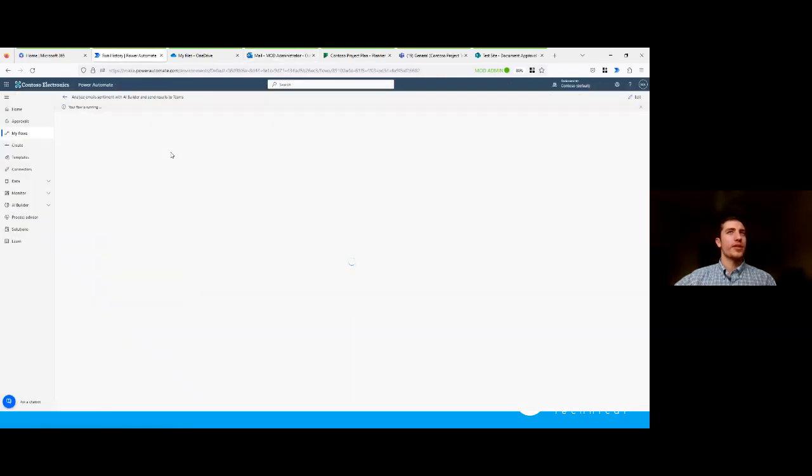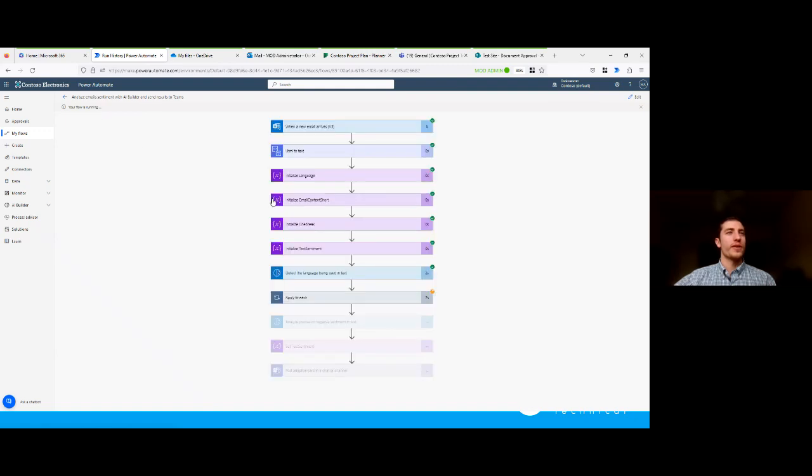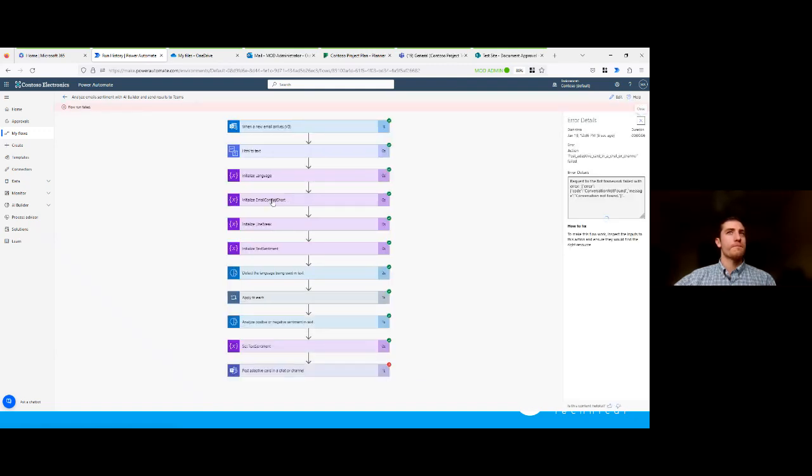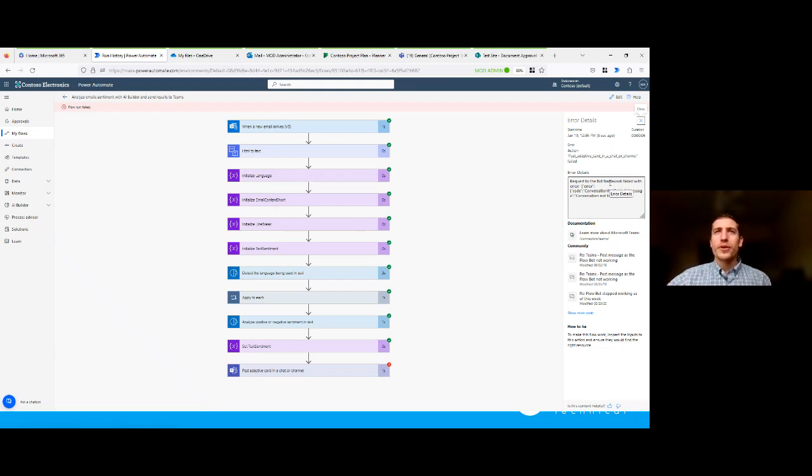Okay, so we're back in the workflow and it says the flow is running. Okay, well, right now it's saying that we have a failure here. But this is what happens if you have a failed flow. For some reason, it failed.